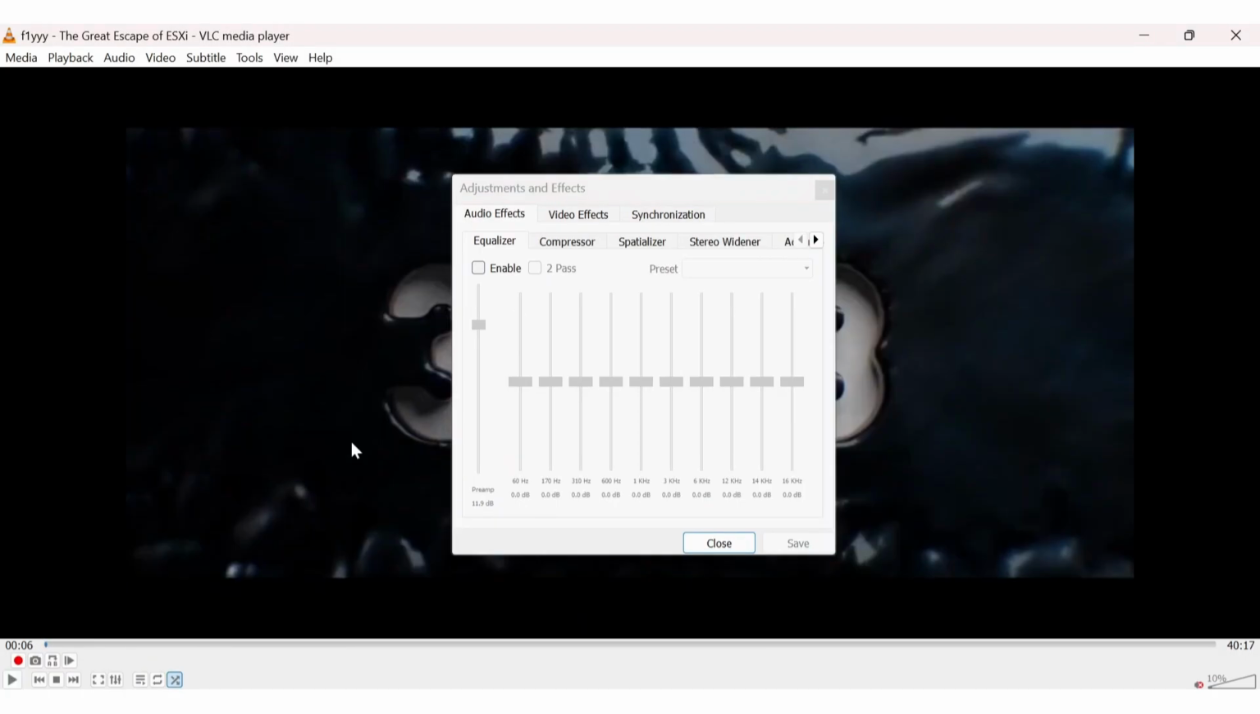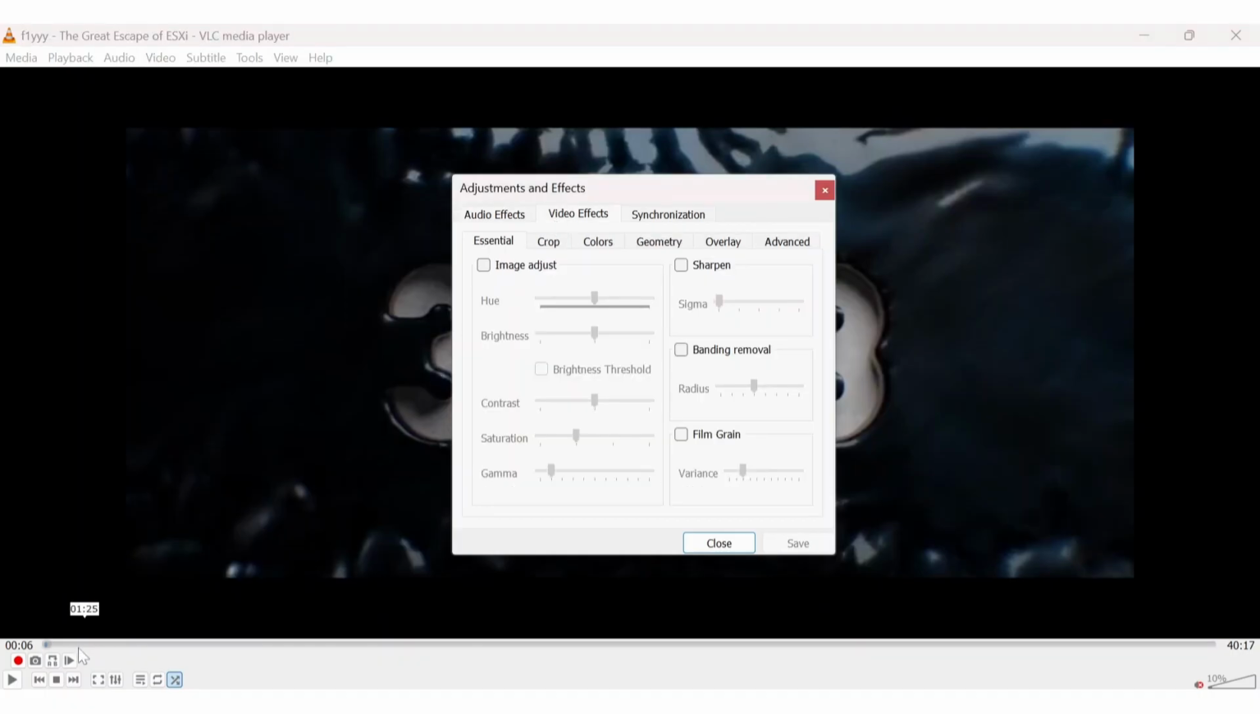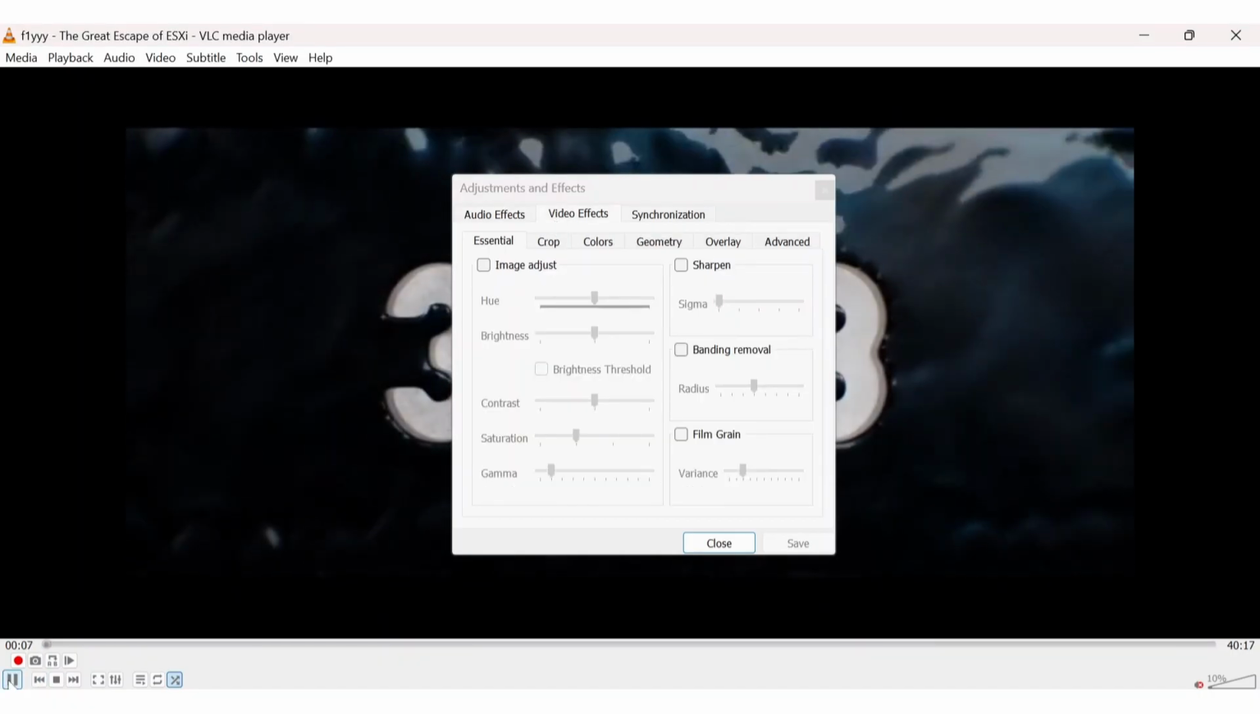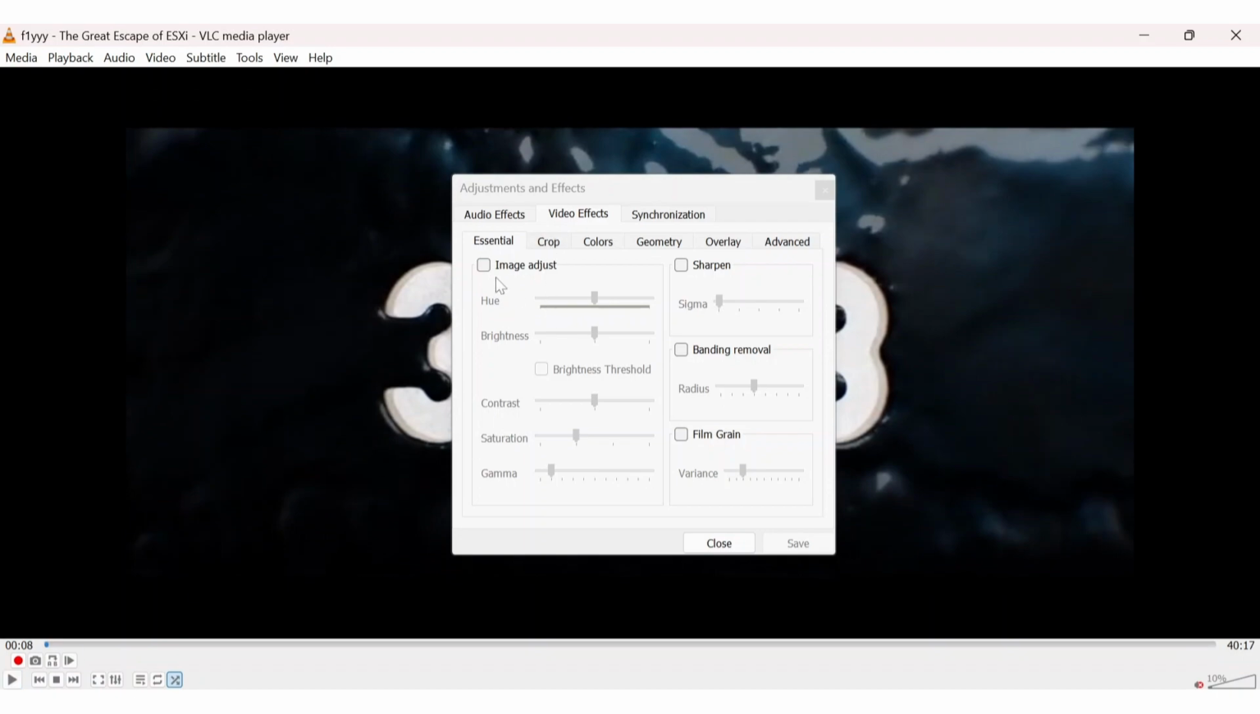Here, you gotta go to the Video Effects tab in the Adjustments and Effects window. Click on the Video Effects tab, and here you'll see multiple sections like Essential, Crop, Colors, Geometry, and Advanced. Make sure you are in the Essential Colors section. You'll see sliders for brightness, contrast, saturation, and gamma.